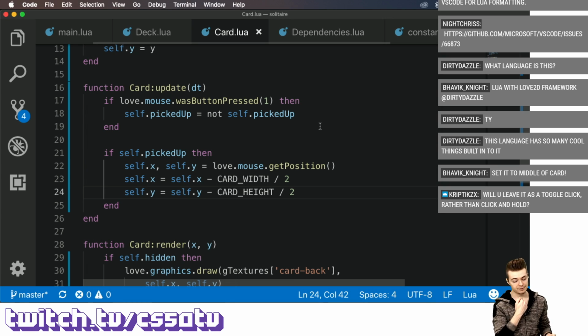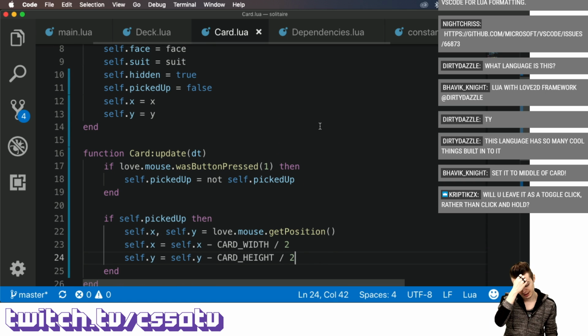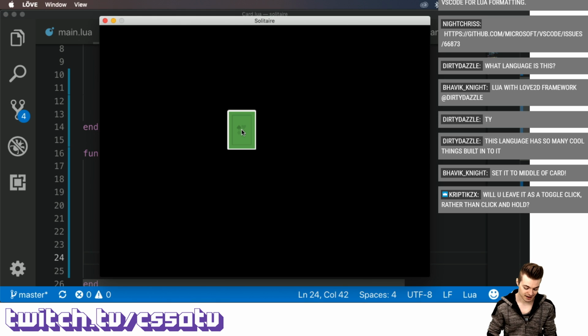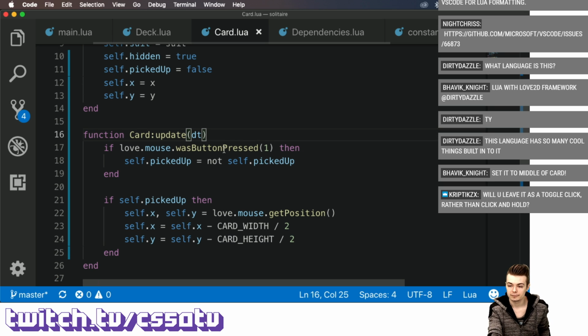We could calculate an offset, so when I click on the card, I could figure out where I am relative to its x, y, and that would probably work. But you know what I'm doing too? I'm actually not even checking for the bounds of the card. I just realized this, I could click here and still pick it up. So we actually do need to check to see whether we're inside the card before we pick it up. So why don't we do that?